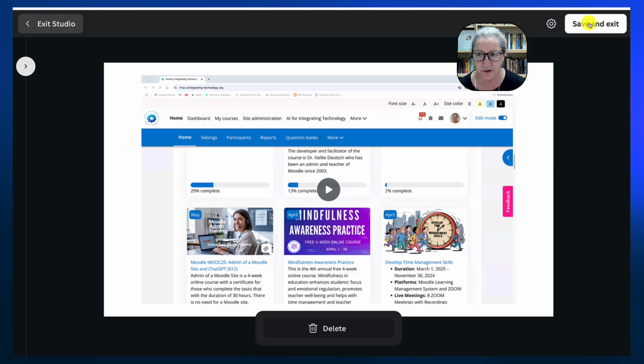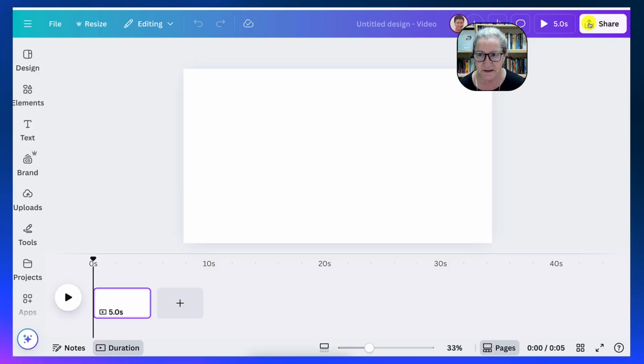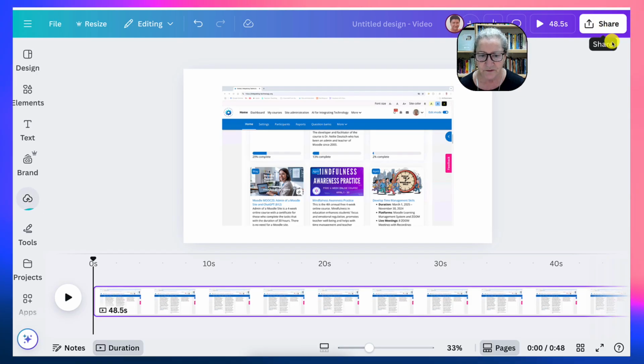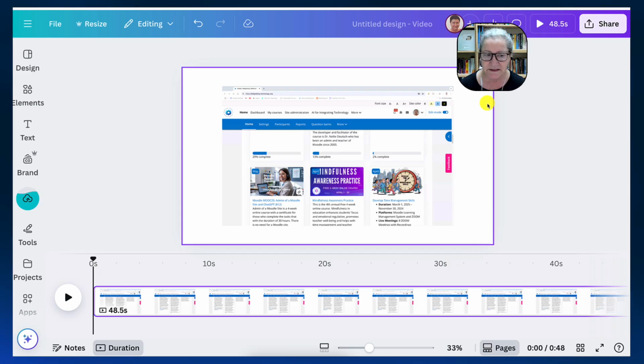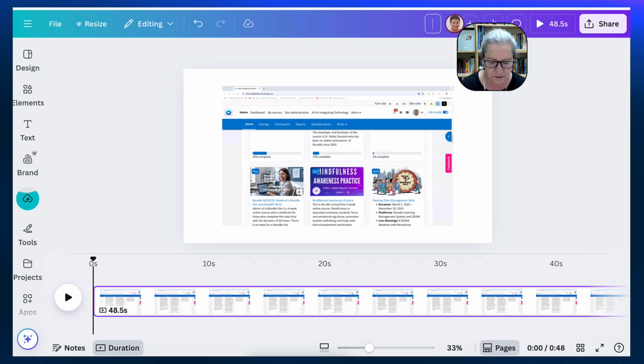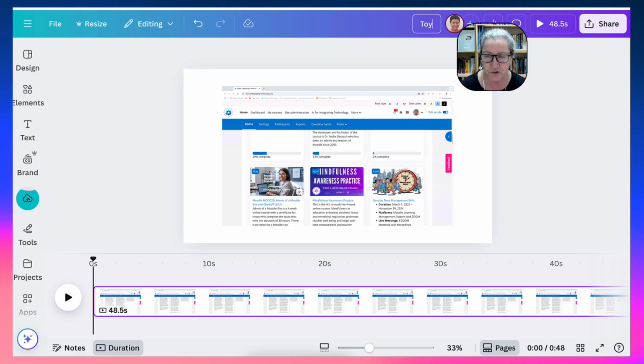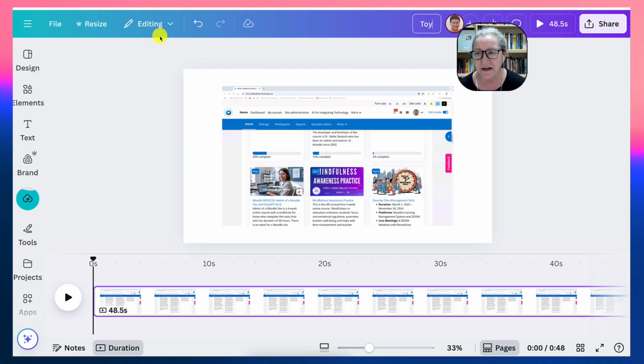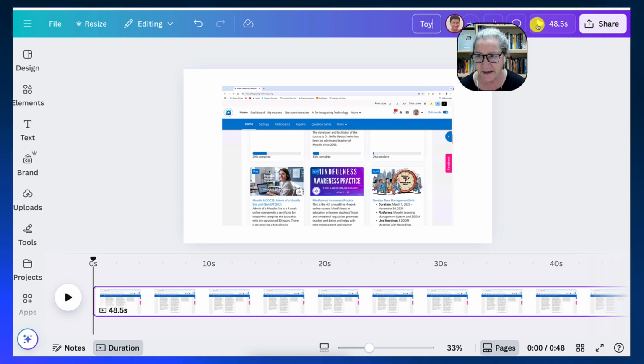This is the most important part. Save and exit. Wait a few seconds. And here it is. This is how it's done. Notice I need to give it a title. So I'll give it a title. Toy. All right. And then I can play it.